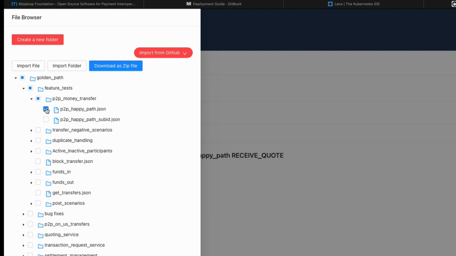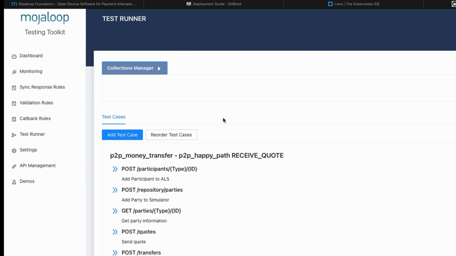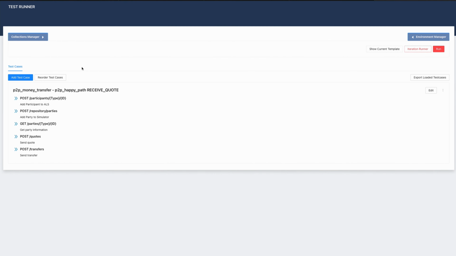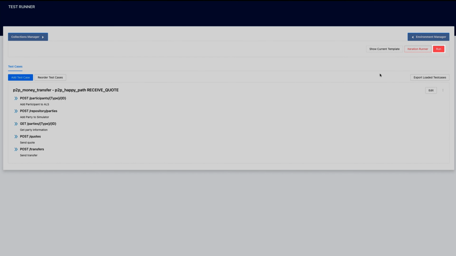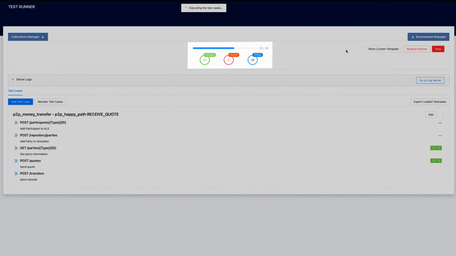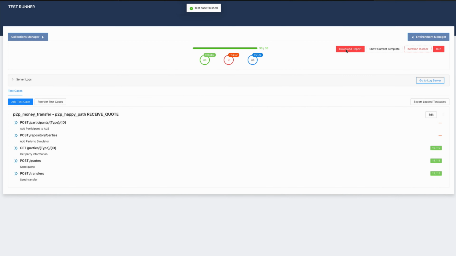Let's select a single feature test for the P2P money transfer happy path. This will load our selected test case into the test runner. We can now click the Run button on the top right. At the top, we'll now see a summary of our test cases showing that our 38 total assertions have passed. Below that on the far right, we can see our assertion results for each of our requests.